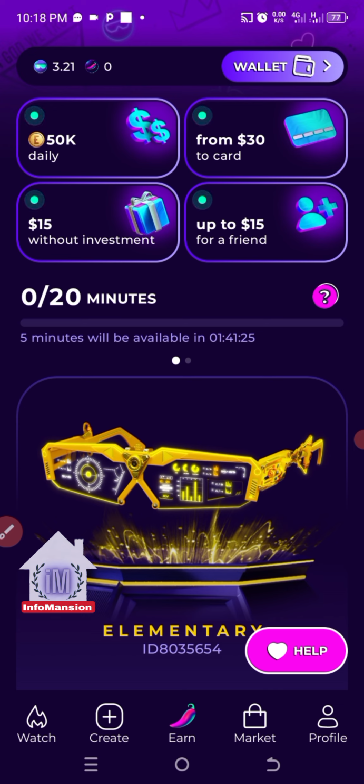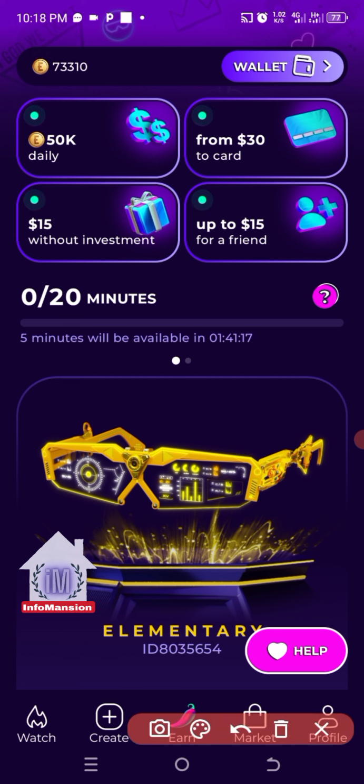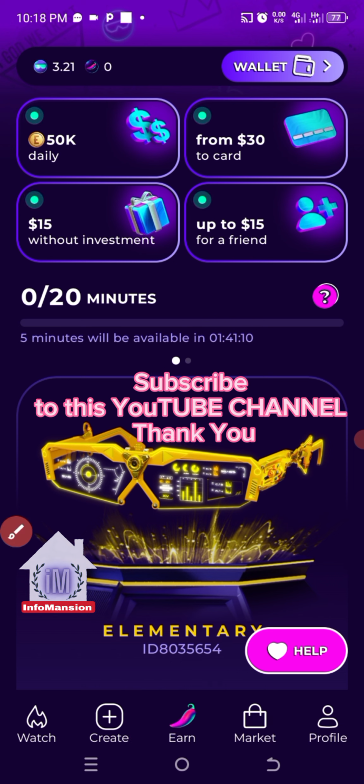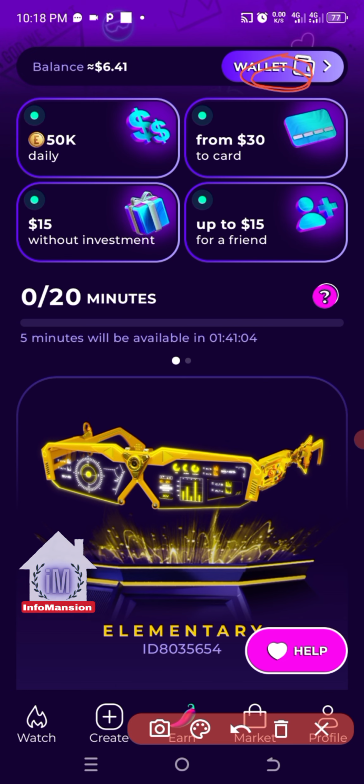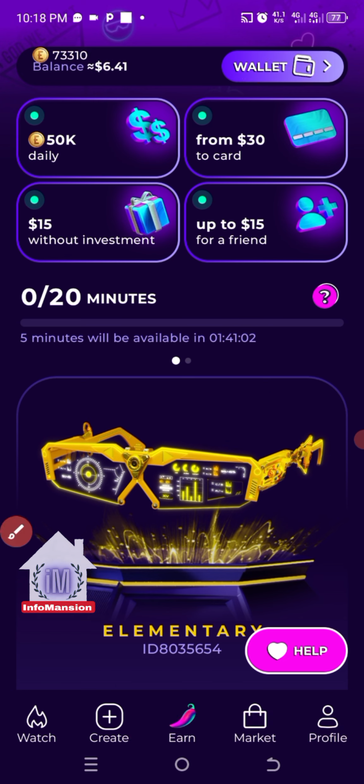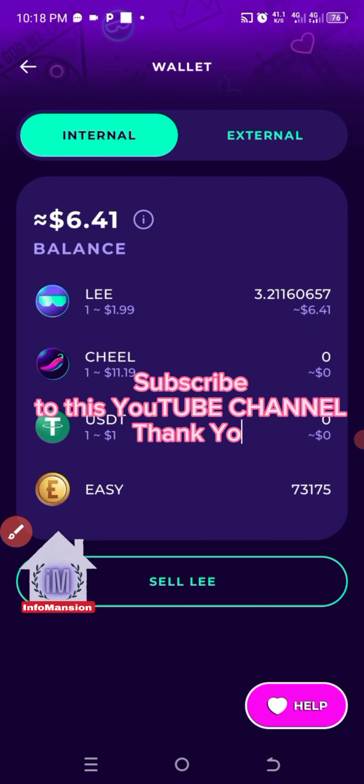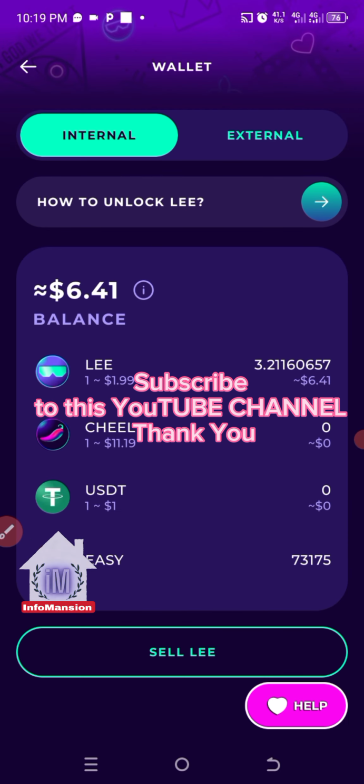All right, today on information, we're going to show you how you can withdraw from Cheelee. Okay, let's start. The first thing you're going to do is get on this earn menu. When you get to the earn menu, the second thing is you have to go to wallet. When you tap on wallet, it will bring you here.